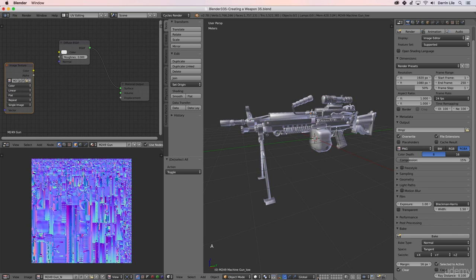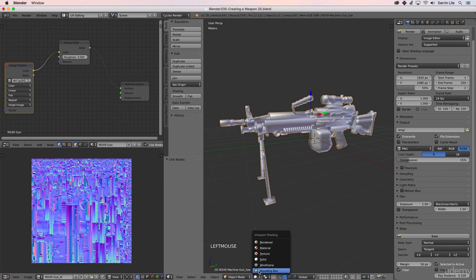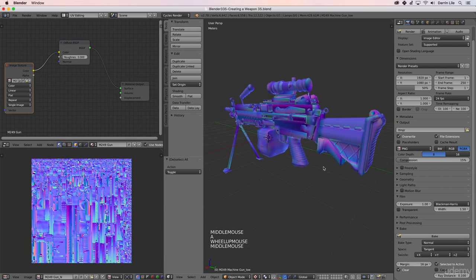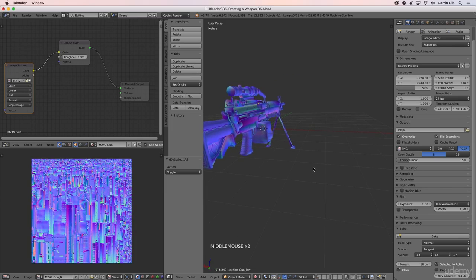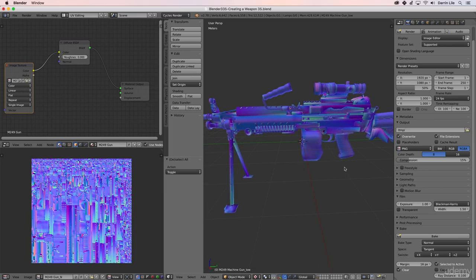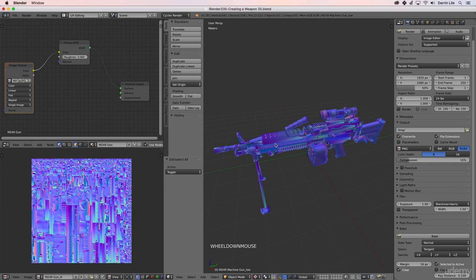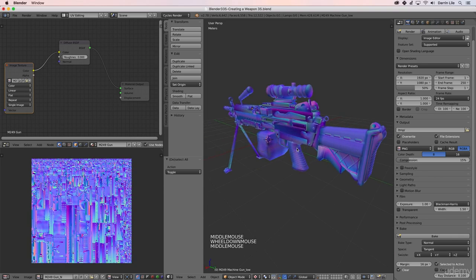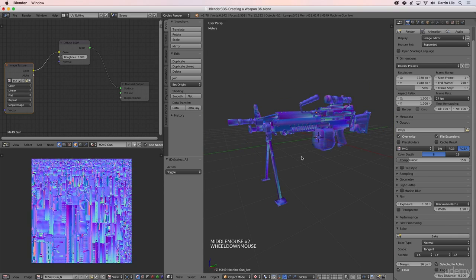I'll go back to the layer with the low poly version on it, and let's just connect our color texture up to our diffuse shader, and then let's go over here from solid viewport shading to texture, and we can see just a temporary overlay of the normal map onto our object here. And you can see we've picked up a lot of that information. A lot of the high-res detail here has been captured in the texture map.